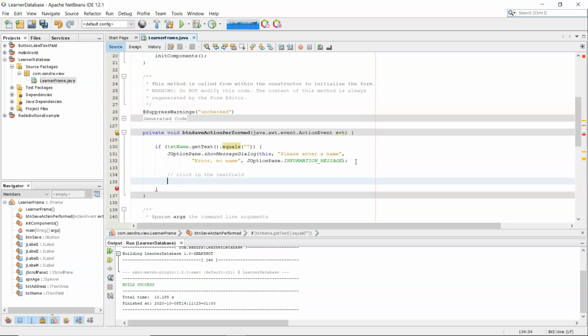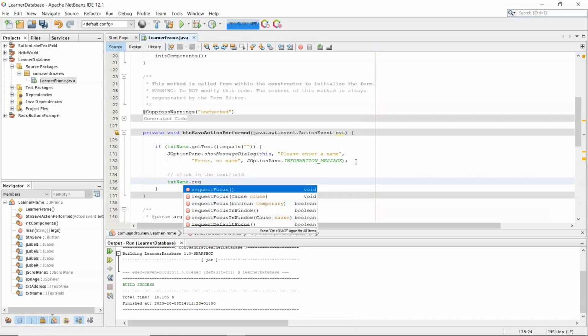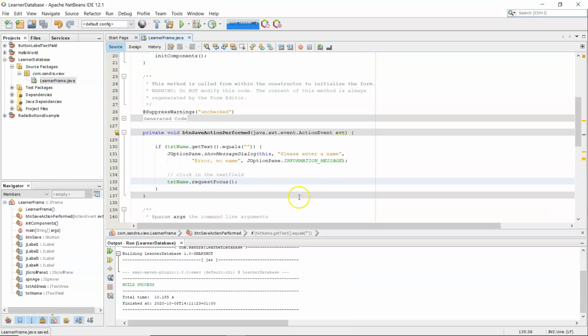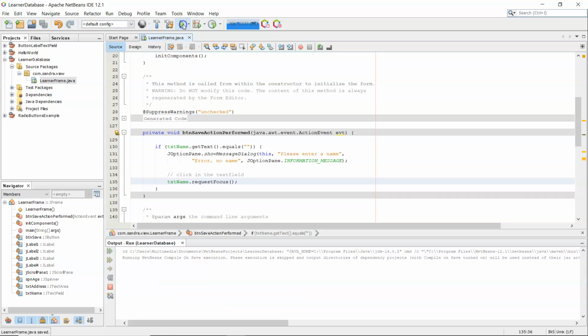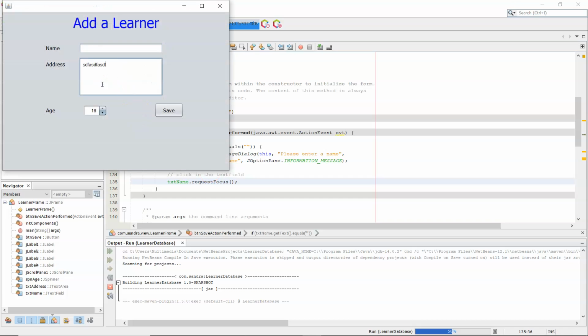To do that, it's the name of the text field, txt_name.requestFocus, and what that will do is put the cursor into that text field if the user has not input a name, so if it's empty. So say the cursor is down here, and click save, please enter a name, and see there the cursor will now be available in the name text field.